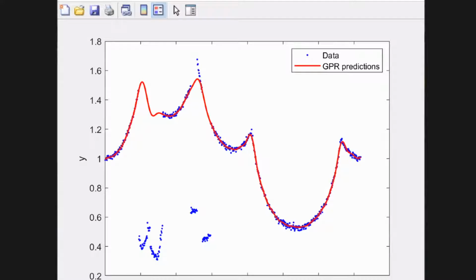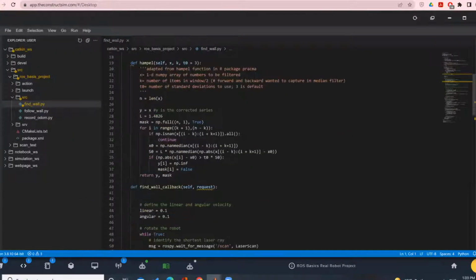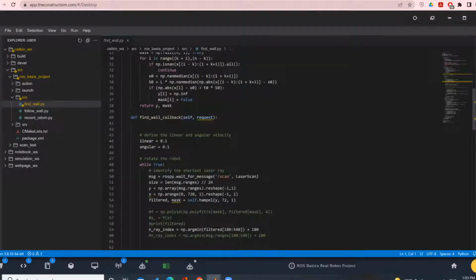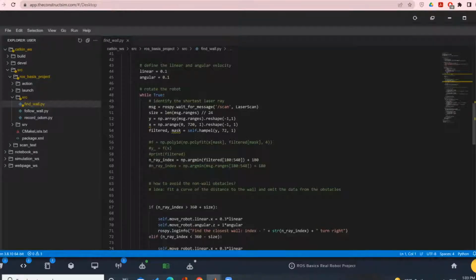Oh, wow. So I can go back to my main function here. By calling this function, I filter out the noise that belongs to the obstacles, and I return the new array index, which belongs to the wall.